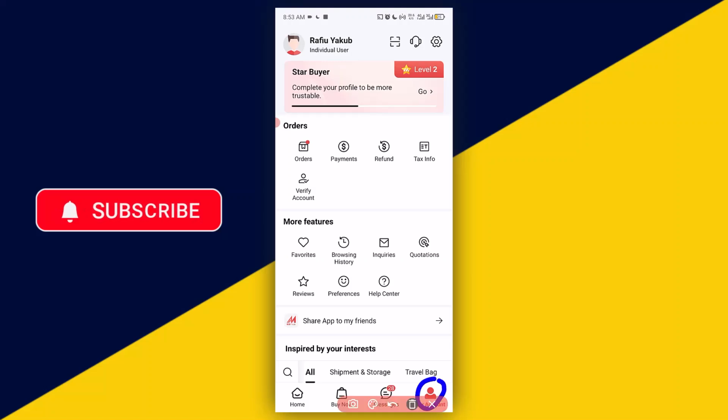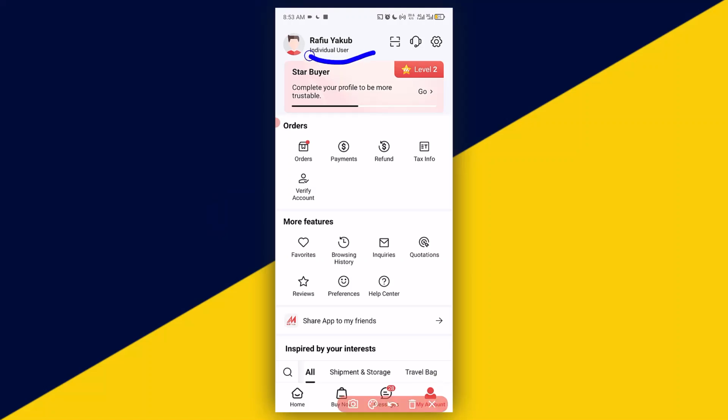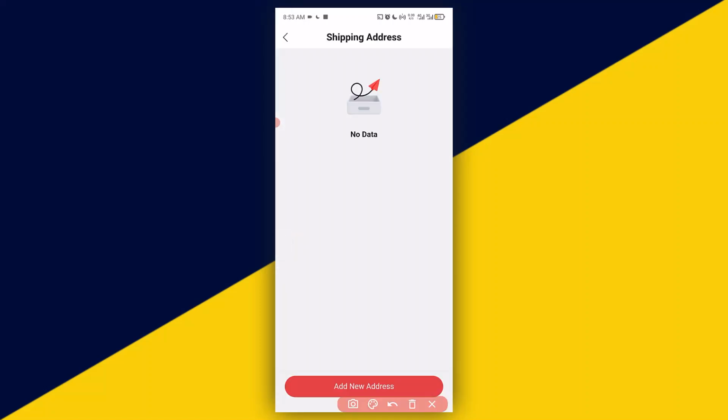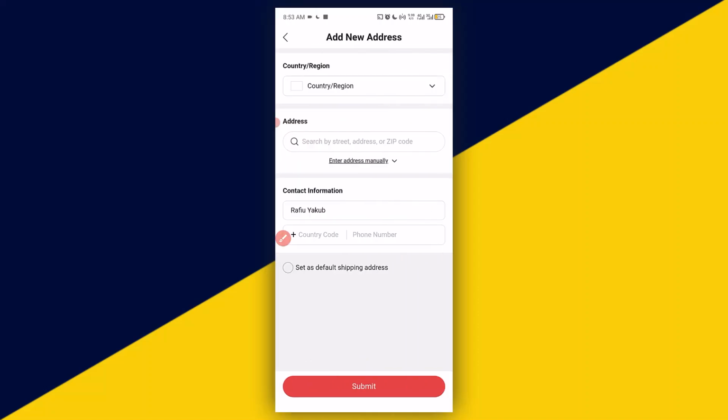Next thing we want to do right here is to simply click on the user right here. Go ahead and click on your user account, and it's going to take you right here. And the next thing you want to do is to proceed to shipping address, add address book right here. Go ahead and click on that, and it's going to take you right here. Next, click on add new address. Just like so, it's going to take you right here.